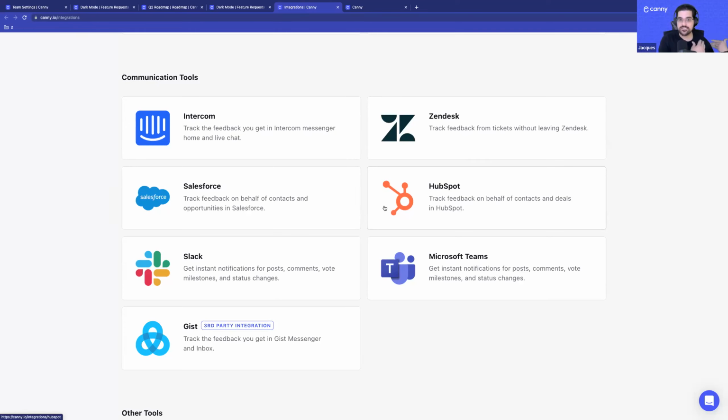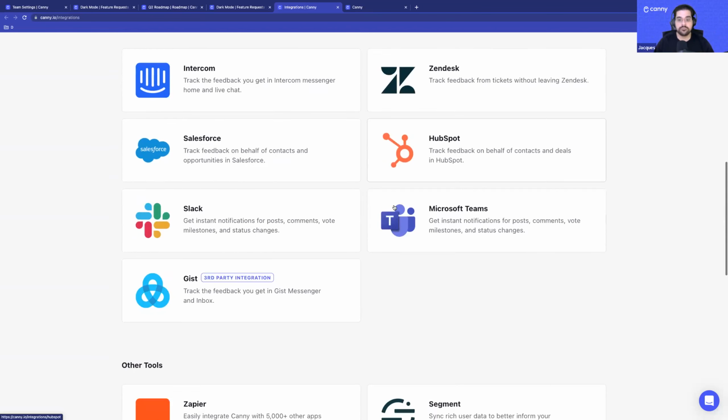So it's not just existing clients and what they want, but also potential clients, those opportunities that your sales team has identified. You can now take a look at your post and be like, okay, what is going to unlock new revenue for us? And boom, you have it right there because Canny gives you that opportunity value with the Salesforce and HubSpot integrations. So very, very useful.